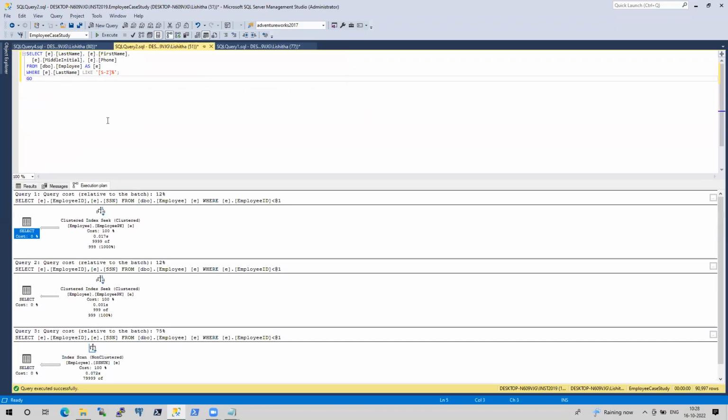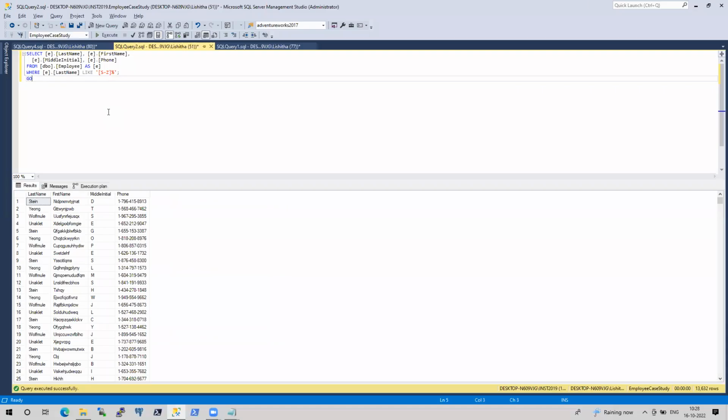This is the query. Can you tell me what is the best index for these kinds of queries? They are specifying some range here, S to Z, so all the names from S to Z will appear for my last name here. They are using queries like this from the application end. So as a DBA, can you recommend the best index for this query?